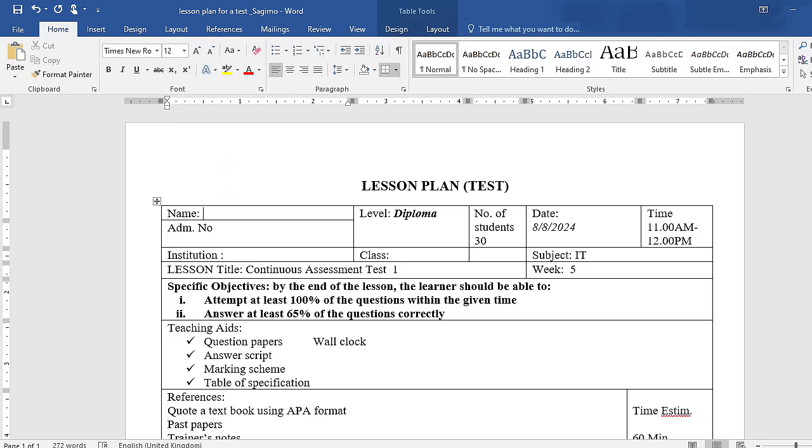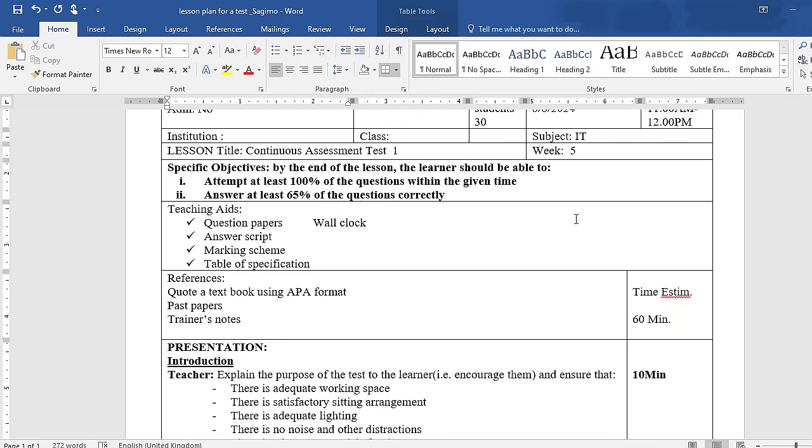Very, very important. So if you scroll down, the specific objective for the lesson plan of a test is that by the end of the lesson, the learner should be able to attempt. You remember the other, you should capture exactly the objective from the scheme of work. Then the teaching aids as well from the scheme of work. Of course, the references you can also put there.